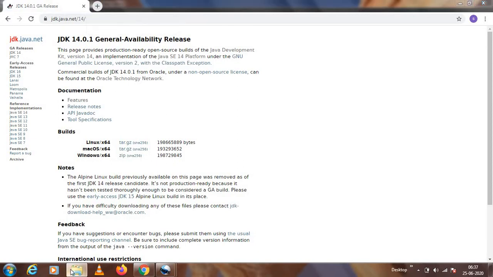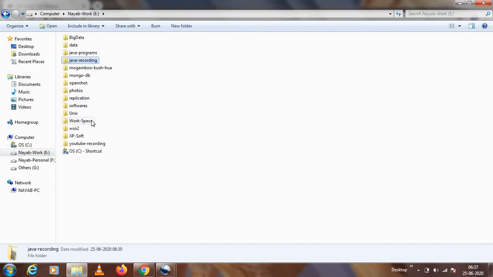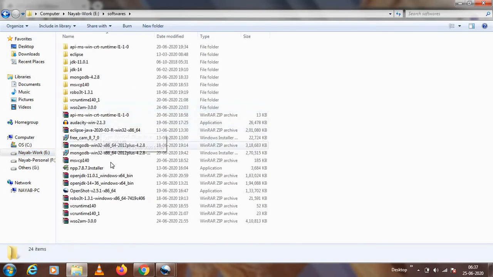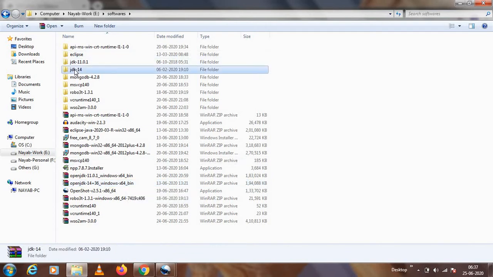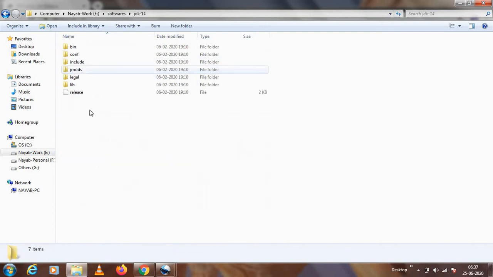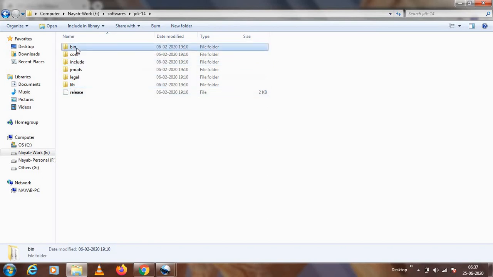I'll directly go to the downloaded folder. I have my JDK here. If you see here, I have JDK 14. Just right click and extract it, and you will get JDK 14. Inside that, we have mainly talked about bin and lib. There'll be other folders also, but as of now, very important for us is bin and lib. I'll go into the bin.